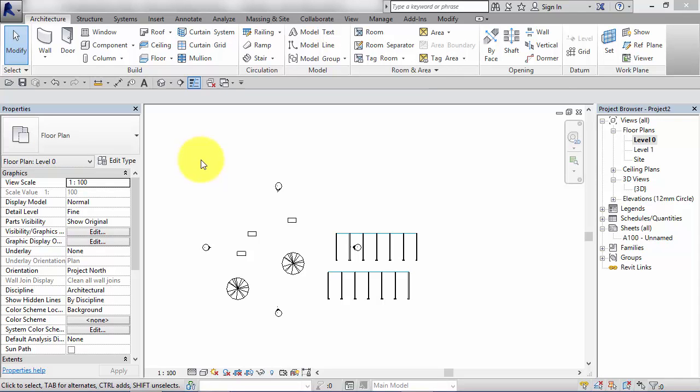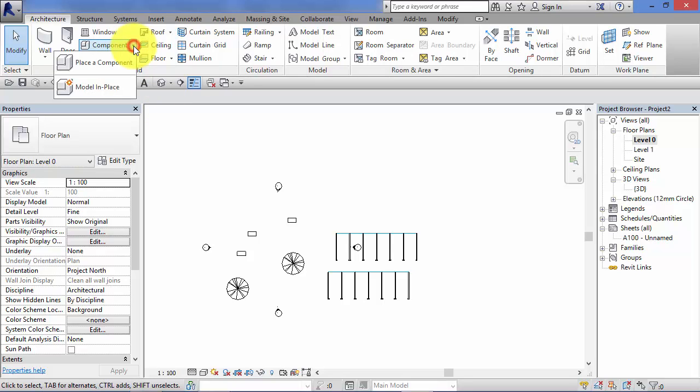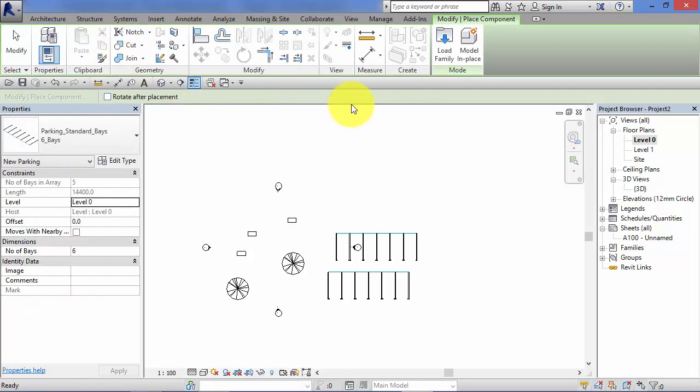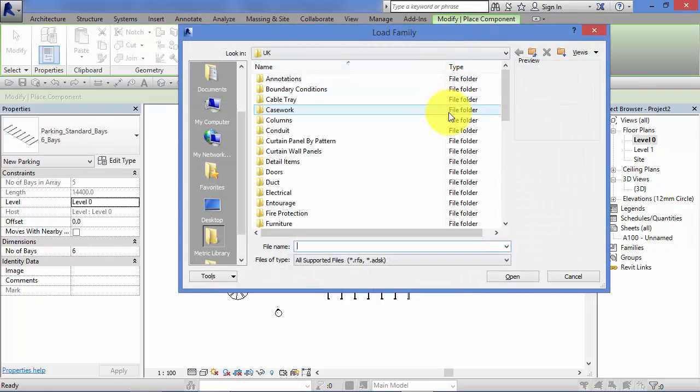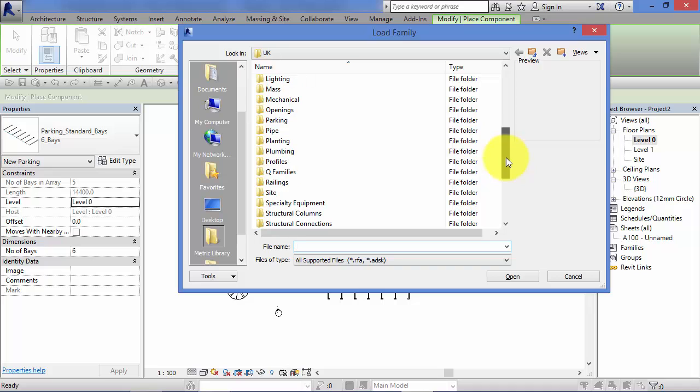So what if we need to bring additional component families into our project? We can do that easily by selecting place a component again, and at the end of the ribbon you will see the load family button. Select that. Again, you should see the default installation library that was set up when you installed Revit, and here you have all the generic components supplied by Autodesk. So let's just go and have a look at some items in here.